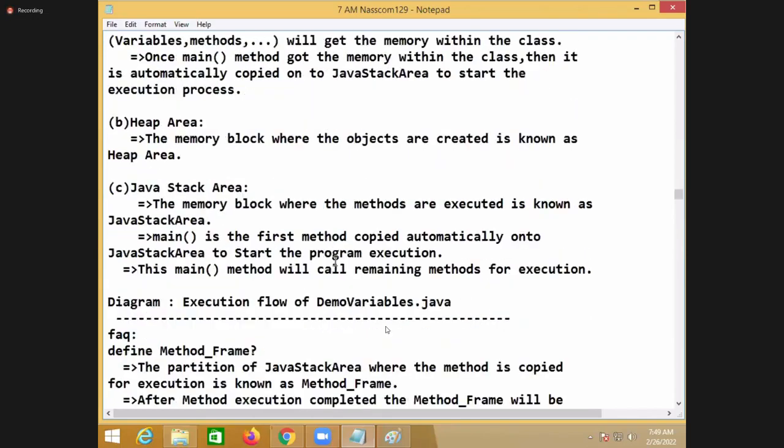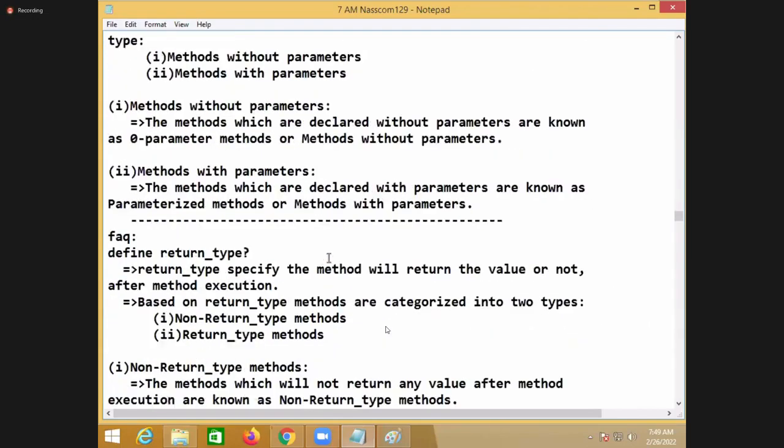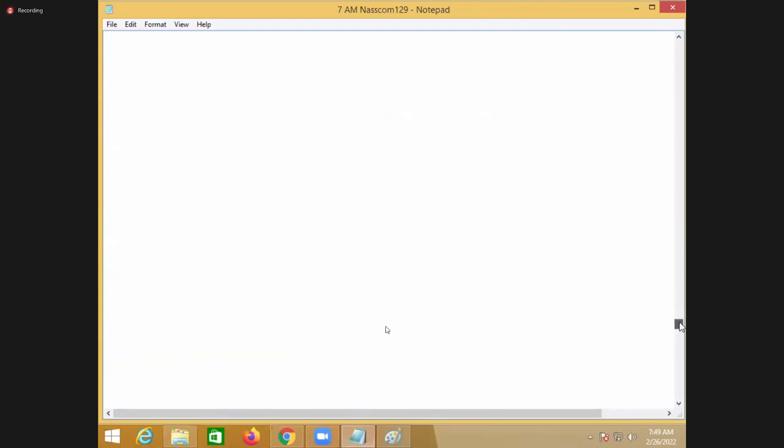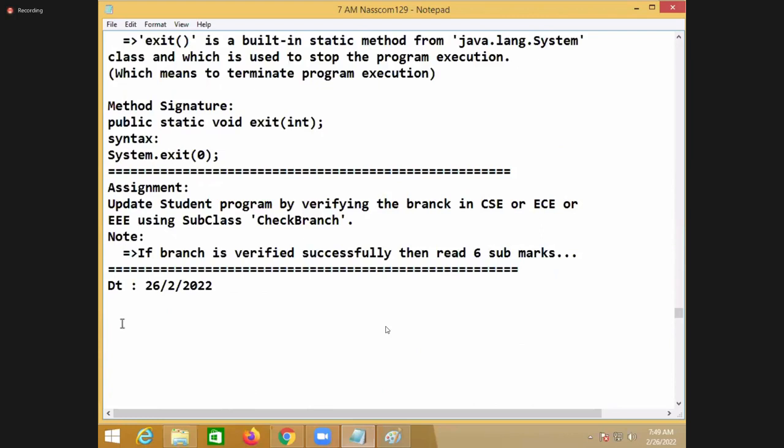Sir, what are these 2 parts? To explain those 2 parts only, today we are entering into that. Continuation, start it. JVM Architecture, continuation.